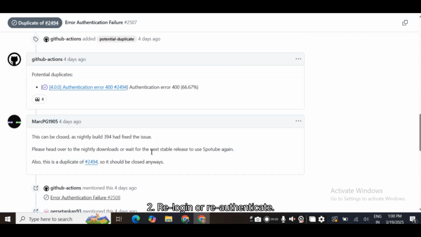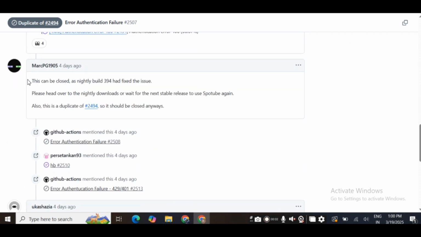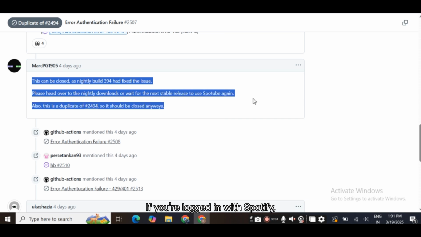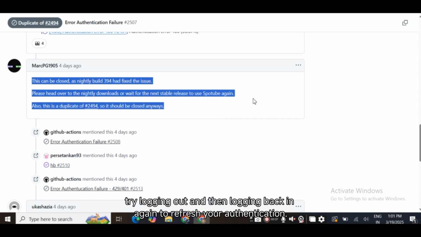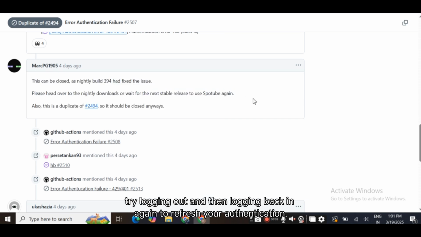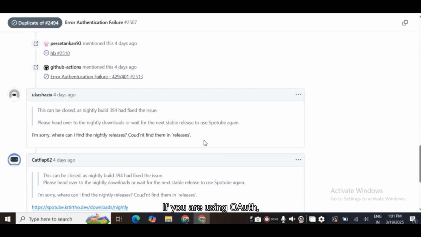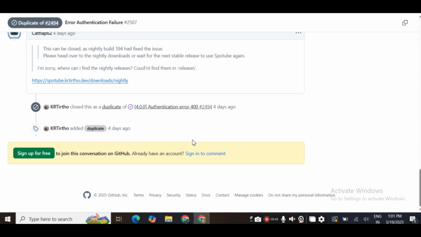2. Re-login or re-authenticate. If you're logged in with Spotify, try logging out and then logging back in again to refresh your authentication. If you are using OAuth, try to get a new token and re-authenticate.